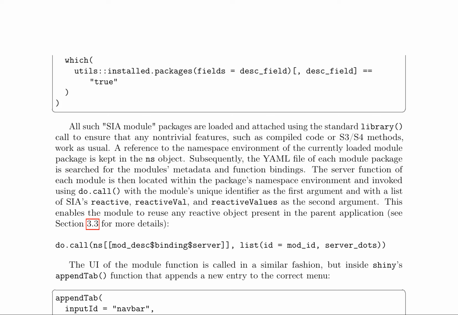Loading and attaching SIA module packages within the Shiny application is a crucial process. To begin, identify packages with the SIA module description and load them using the standard library function, ensuring that all non-trivial features, such as compiled code or S3, S4 methods, function as expected. Next, locate the server function of each module within the package's namespace environment and invoke it using do.call with the module's unique identifier and a list of SIA's reactive objects.